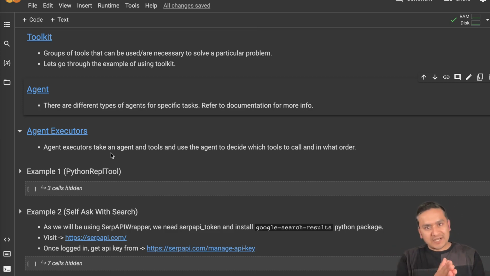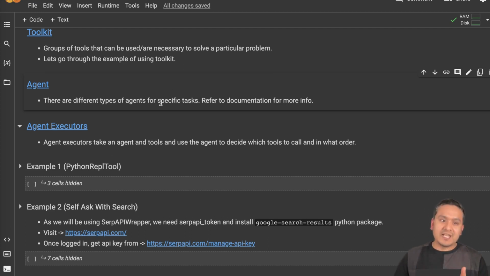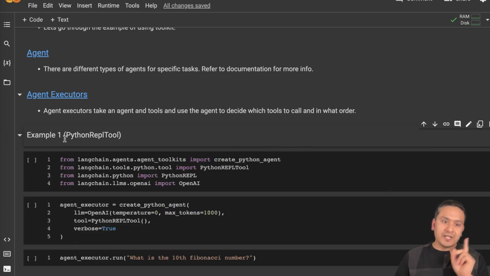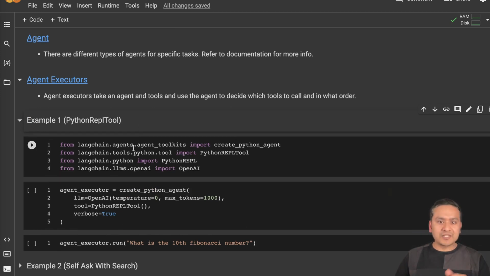I hope you already know what AutoGPT is. As I said before, I have also created a video, and on the internet there are lots of videos out there. You can go through those and see what agents can do. But I will show you one example here. There are two examples. Example one will be the Python REPL tool. Why is it needed? Let's go through that.